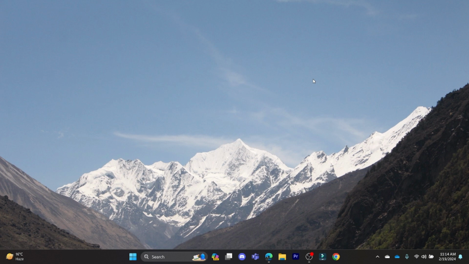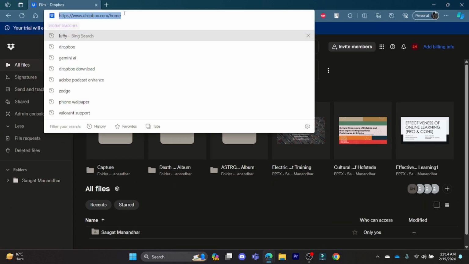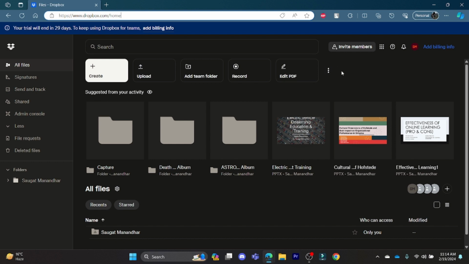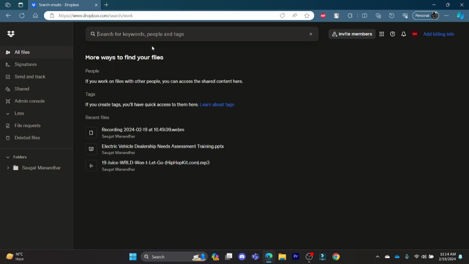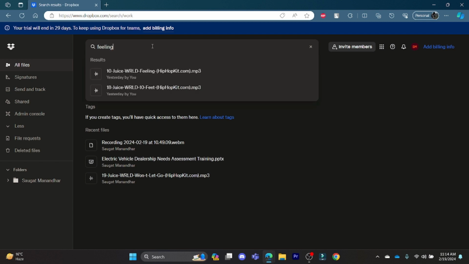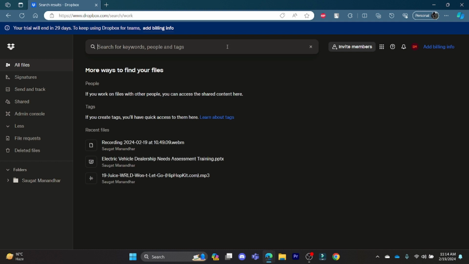In this video, I'm going to teach you how you can search for the Dropbox files in the Dropbox using a web explorer or the web browser. So let's go ahead and open the Chrome or Edge browser and then search for dropbox.com. You can see the search menu. If you click on it and type the thing which you want or the file which you want, it will be shown if the file is there in your drive.